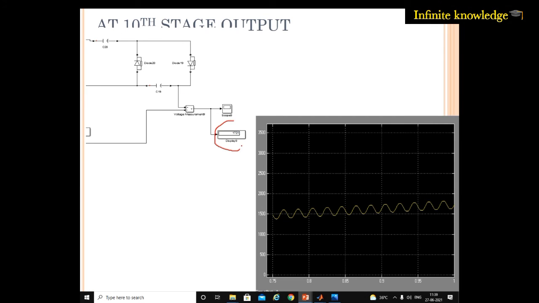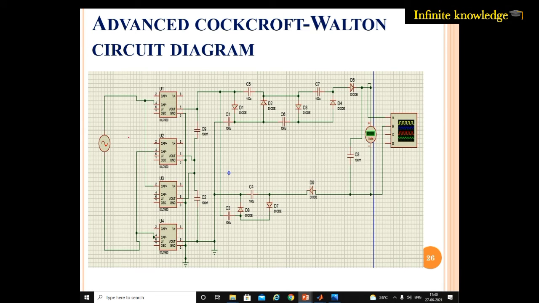This is the 10th stage. At the last stage we get 1.7 kV DC voltage, and there is some ripple on this circuit also. So this is our MATLAB simulation. If you want this file, you can get it from the description box.